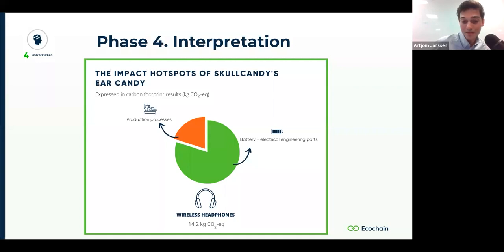And maybe it's nice to have wireless earbuds and headphones, but this is where the cost benefits and the pros and cons come into play. Is it really worth having a wireless headphone if it has such a high impact because it needs a battery?